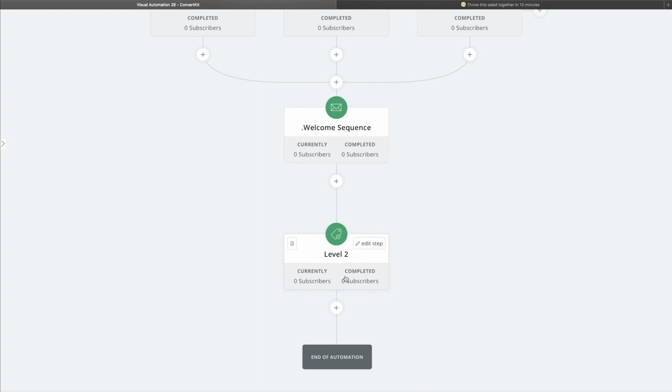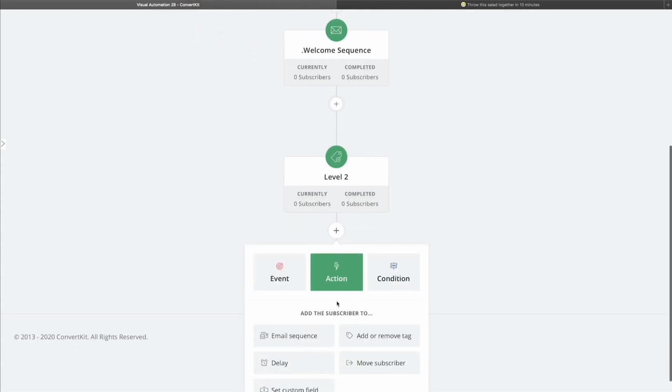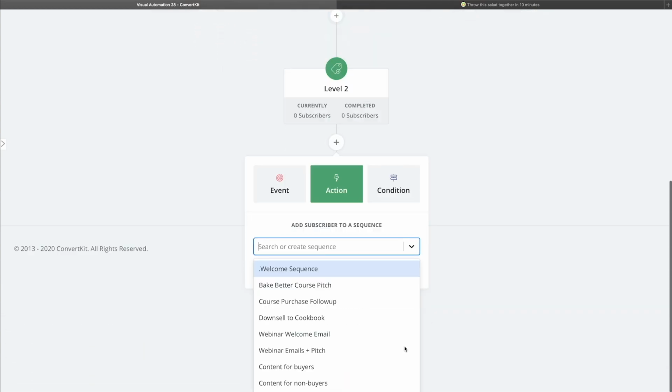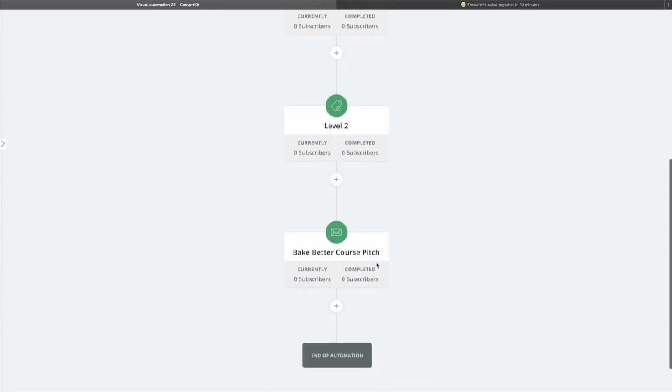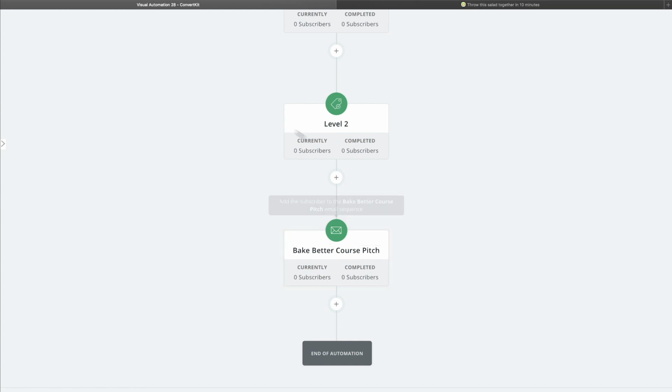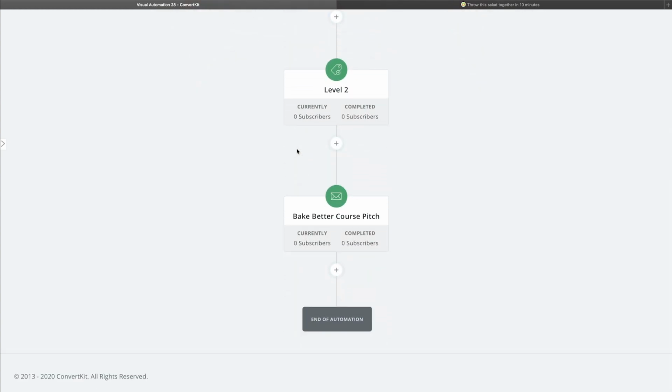So this system can be set up however you'd like, but this is just an example. So level 2, and now we're going to move them into an email sequence all about this course that we have. So this is a Bake Better course. So maybe, for example, this account is set up around food specifically. So maybe you move them into this course pitch, and now you are starting to talk to them about a course that you have. You are suggesting they go purchase the course, promoting that course through this sequence.